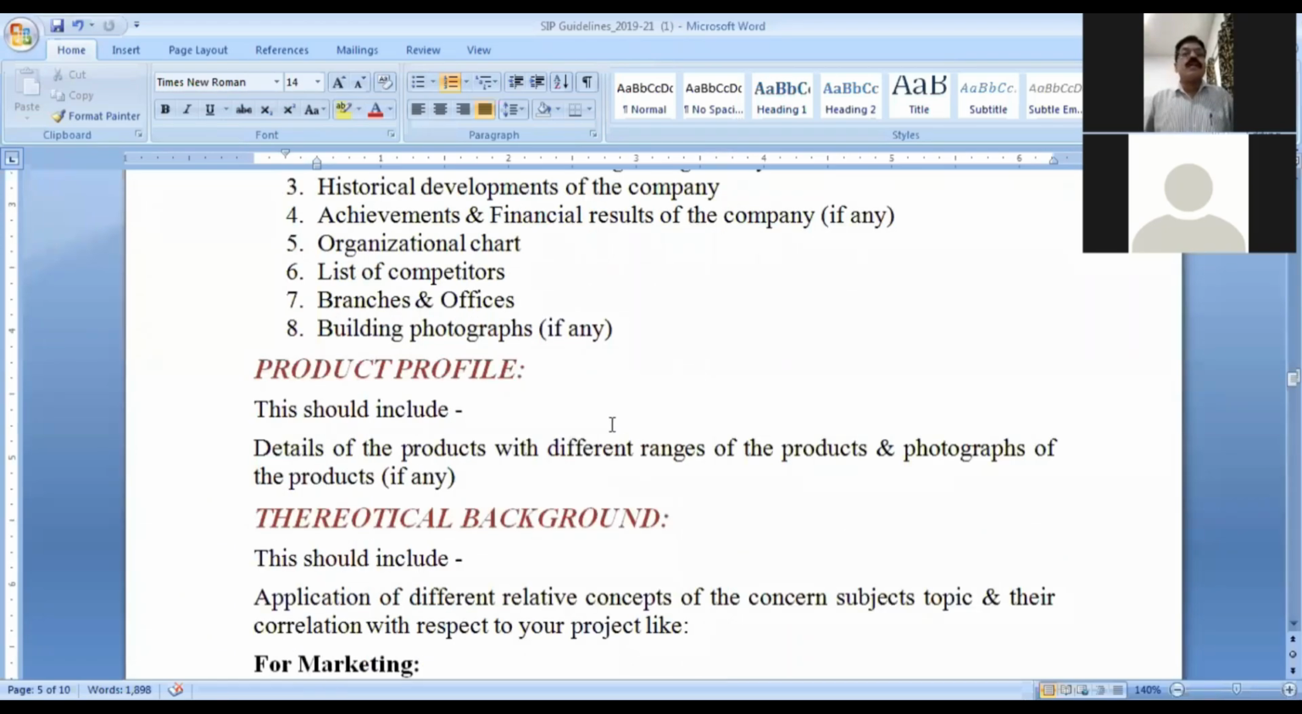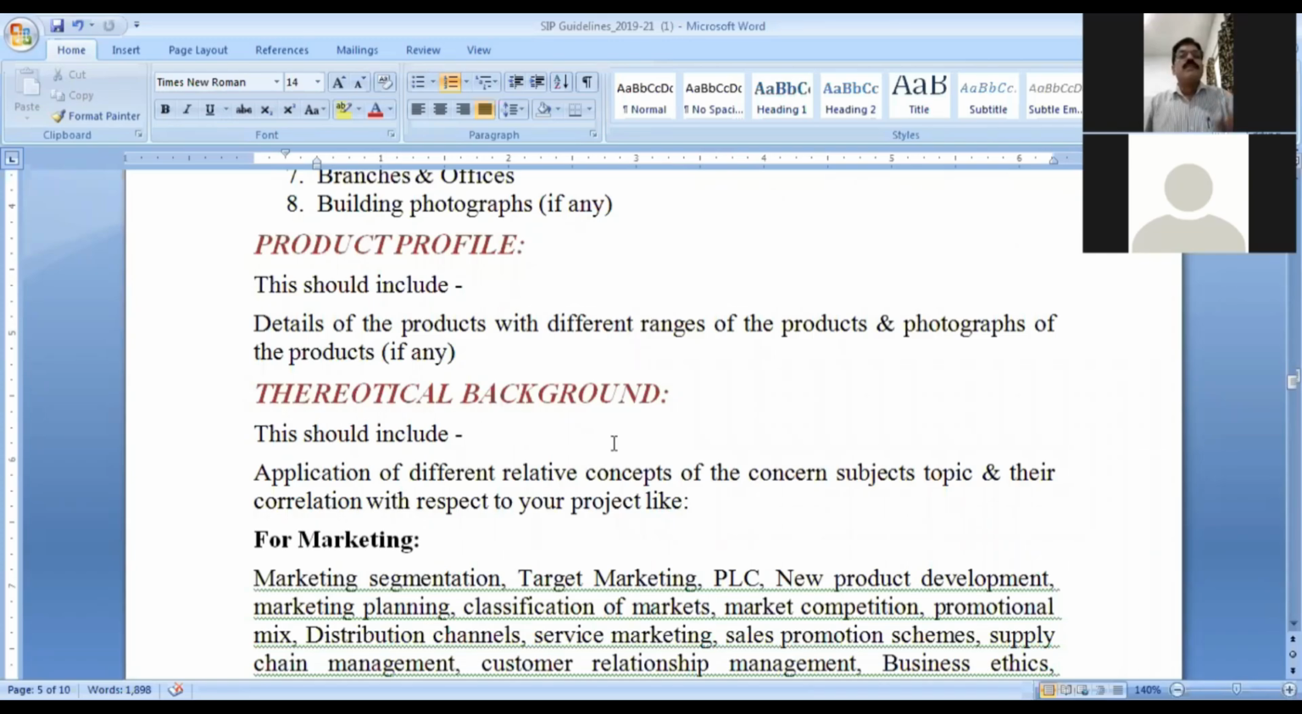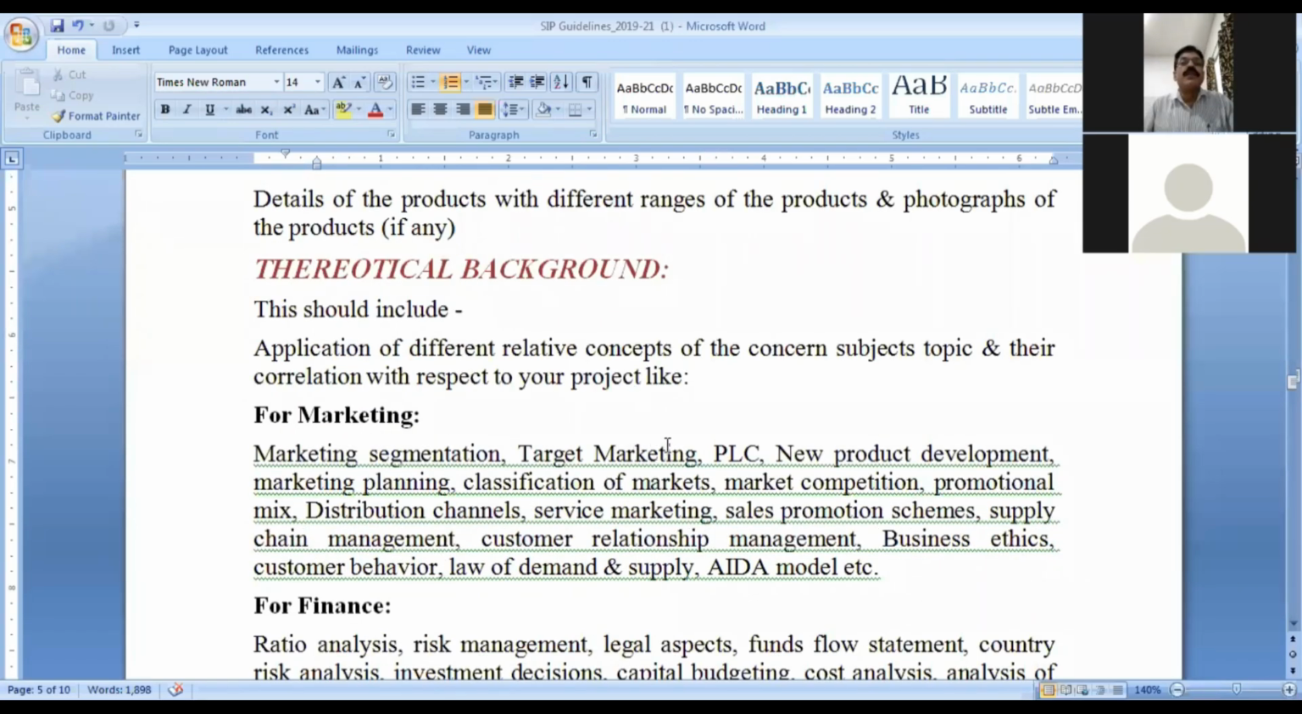Then procedure, that is the profile. Here is a product profile. So for the product profile, whatever the products are there, you have to mention them. You can copy from the website what the products are, and mention the product's name and also the product image. Then next, come to the theoretical background.